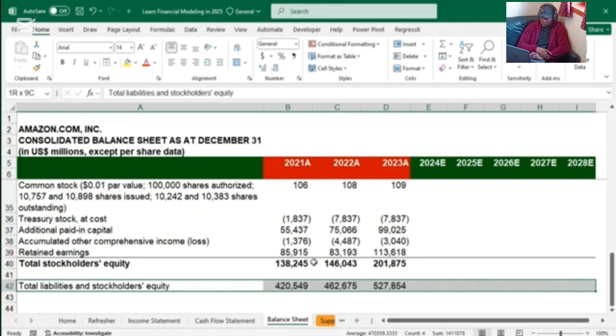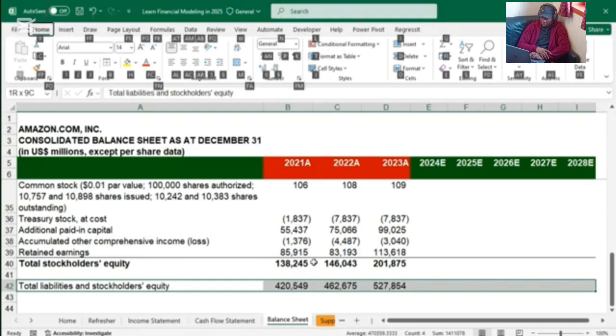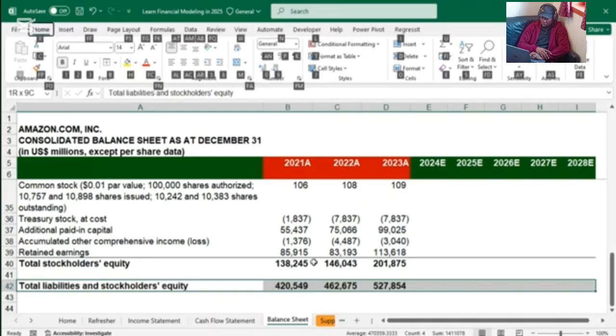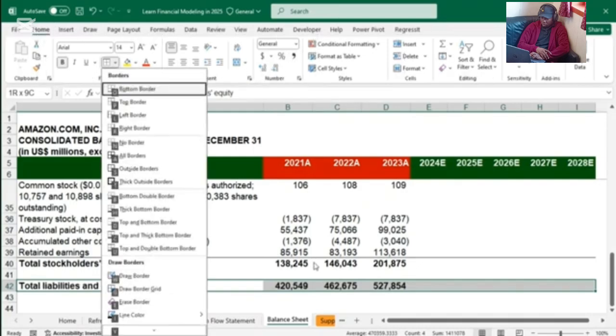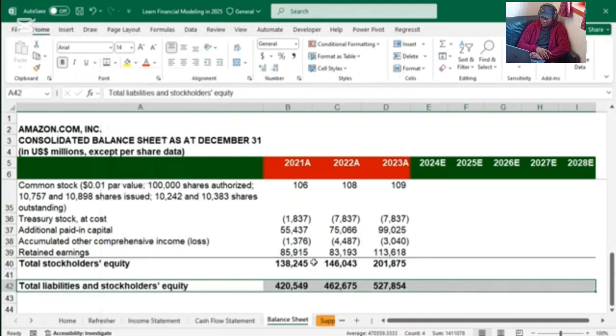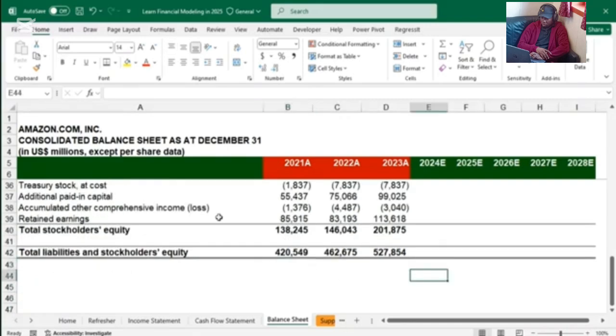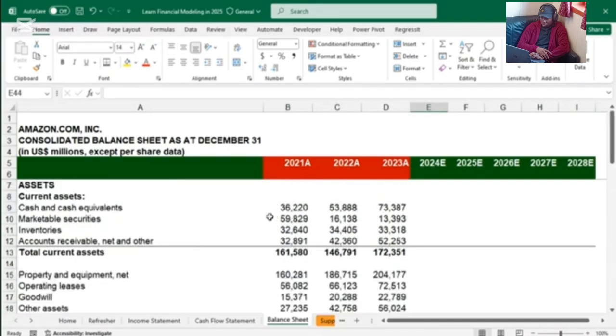You can use Control B, or you can also use Alt H1 to bolden it, and then also I'm going to use H, B, and U to do the top and then the bottom double border, as you can see there. All right, so that is the quick editing you want to do.